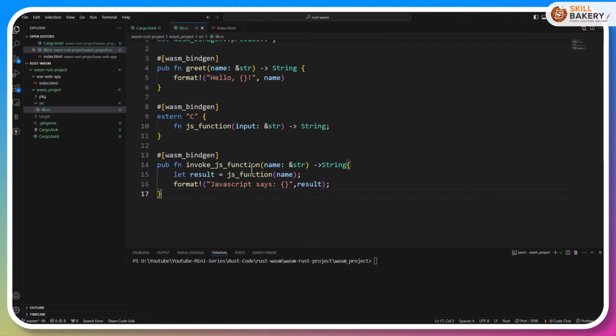But before going ahead and compiling, let's understand a couple of things like the bindgen and the extern "C" keyword that we have used over here. So the bindgen attribute, its purpose is to provide interaction between Rust and JavaScript. And it tells Rust to generate the necessary WebAssembly bindings to expose the annotated code to JavaScript or allow Rust to interact with JavaScript functions.